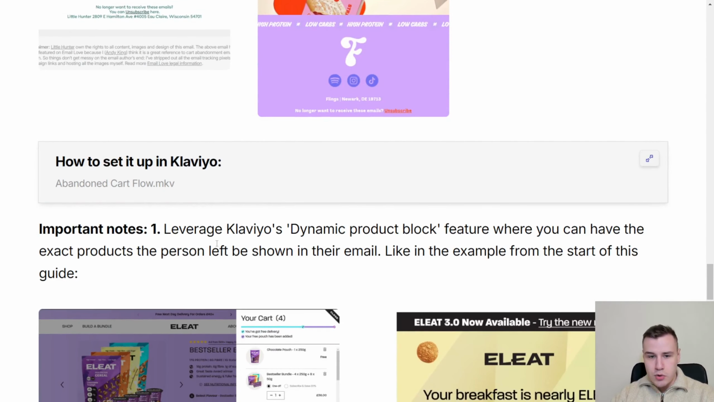So here you want to leverage Klaviyo's dynamic product block. It's a feature where you can have the exact products the person left be shown in their email, like the example from the start of this guide. Sorry about that.